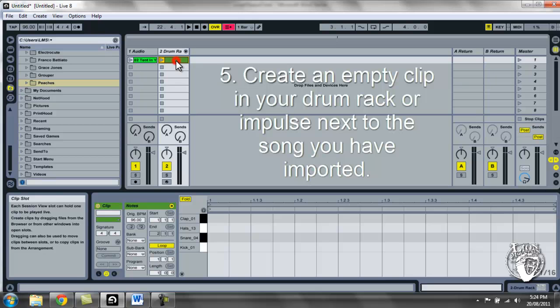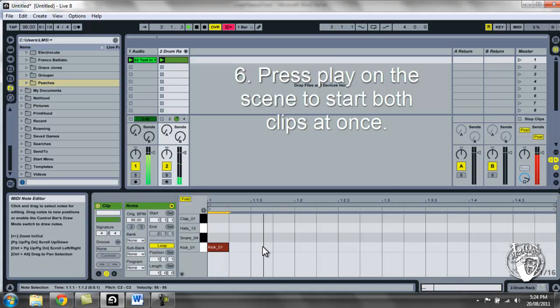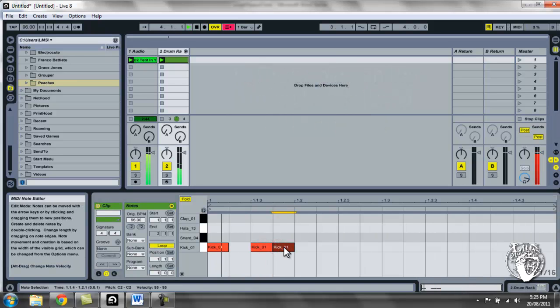Number 5, make another clip to program the beats into. That's the one that you're going to draw into. So make that next to the clip where the audio track is, so they're part of the same scene. And then number 6, press play on the scene to start the song at the same time as your clip. And then you can just start drawing beats in and deleting them as you realize that you're getting them right or making mistakes.